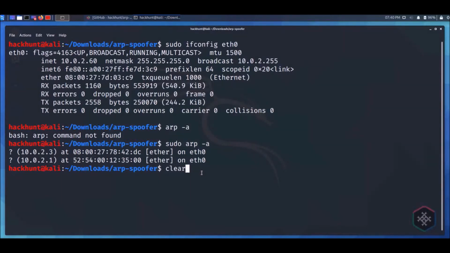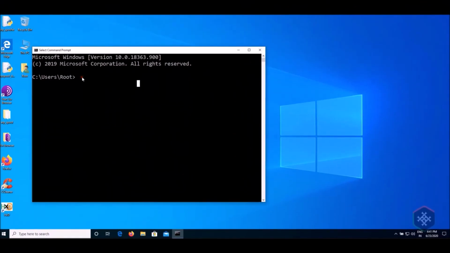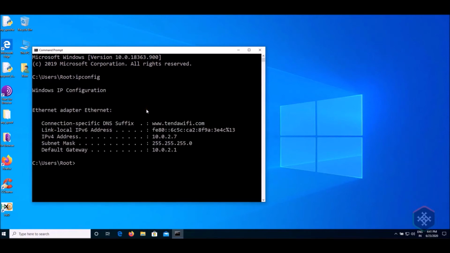To run the tool, type sudo python3 arp_spoofer.py -i, and the name of the interface, -r, and router's IP address, -t, and the target's IP address. In our case, the target is a Windows machine at IP 10.0.2.7.